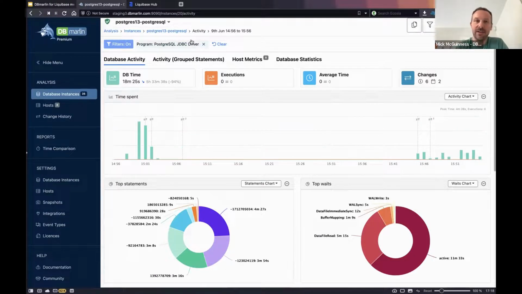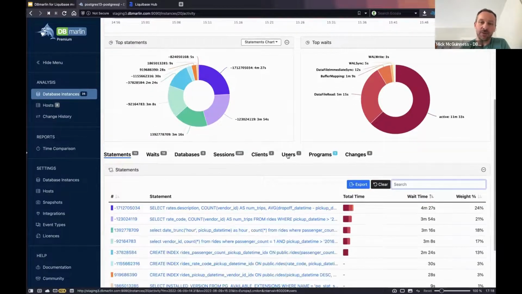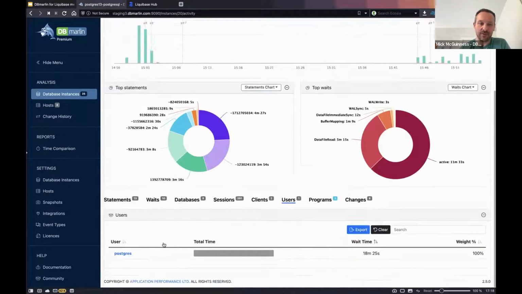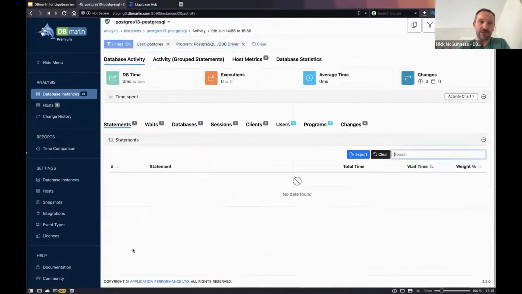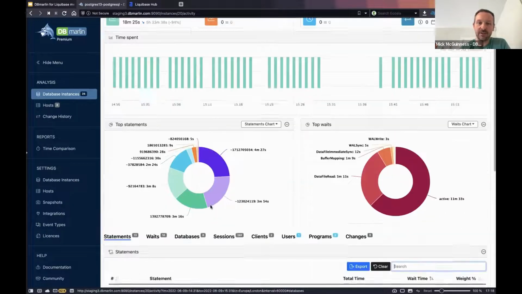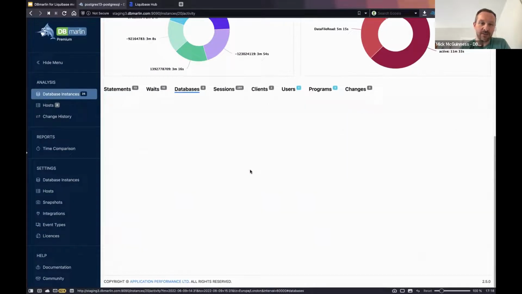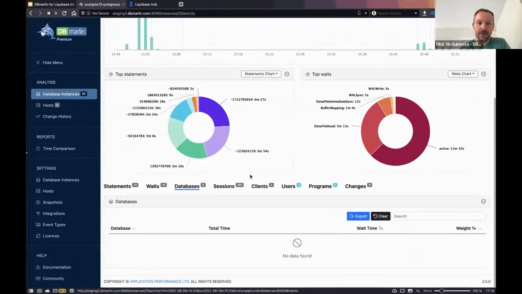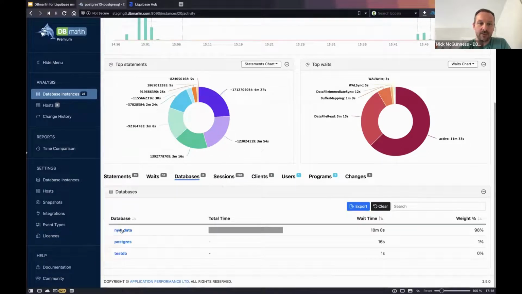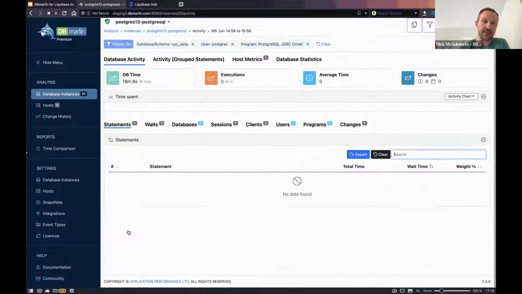So everything that you see now is just the database activity from that one program. And likewise, you could go through some of the other tabs. You could go to the users and say, just show me activity from this user. You could go to the databases and say, okay, 98% of my time is in this database. These are the different databases within that instance now. So I'm just interested in any statements that ran within that database.